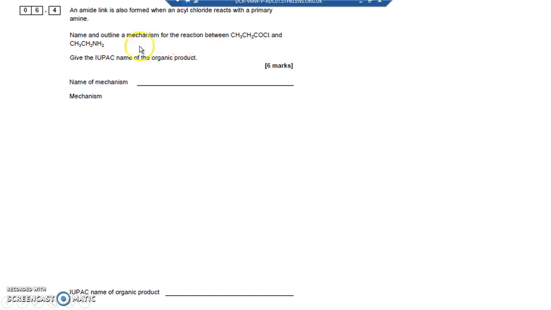So what actually happens is, the COCl loses the Cl from this end, which reacts with an H off an NH2. So it's going to make CH3CH2CO. The Cl and the H come off, and then there'll be left an NH, a CH2 and a CH3. And the amide link, the CONH, will be in the middle. Let's have a look at the mechanism, and then we can work out the name of the organic product formed.